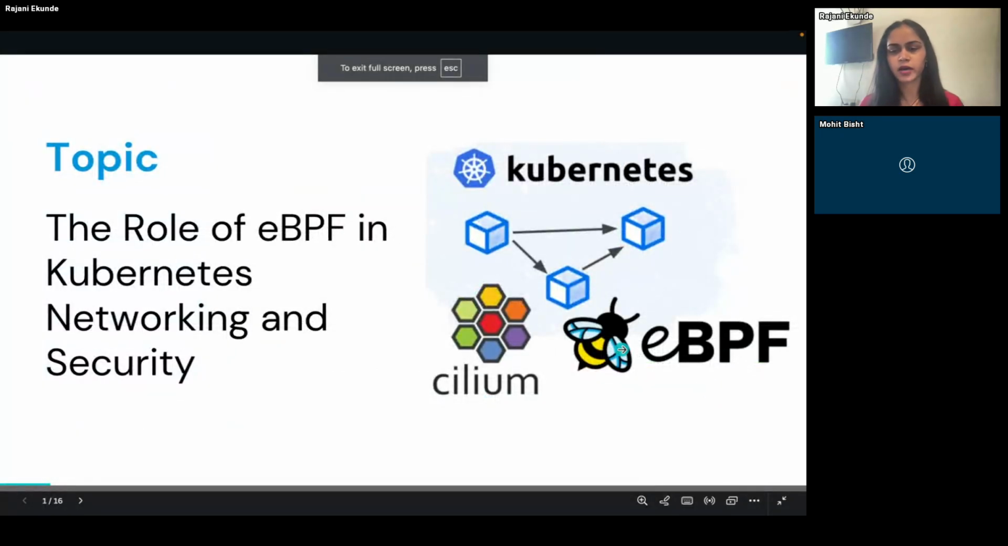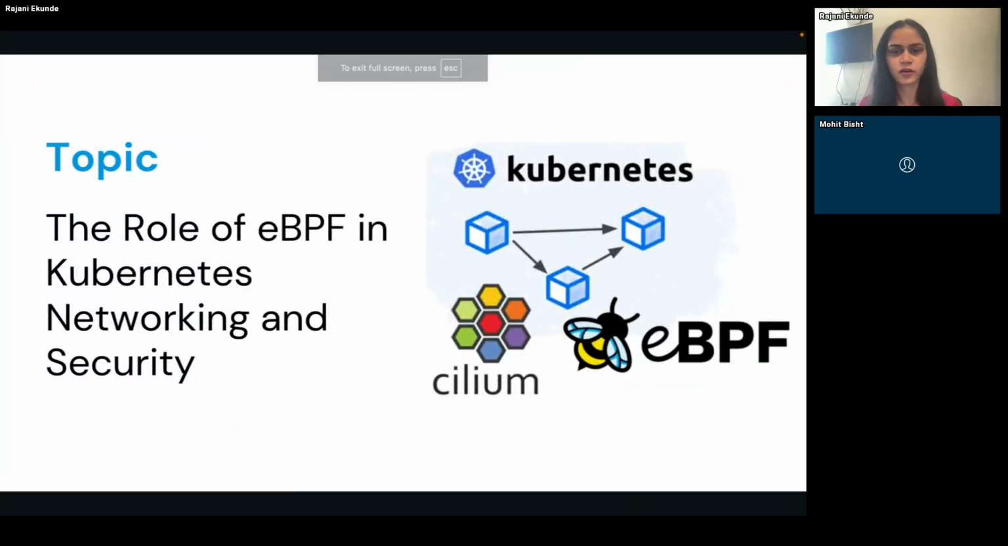Okay, so hi people, a very warm good afternoon to all of you. This session is going to be about what exactly is the role of eBPF in Kubernetes networking and security. I heard Abhinav's talk, and he covered many things, like the different components when dealing with Kubernetes, what is a deployment, what is a namespace, what are services. So in a way, he made my job very easy.